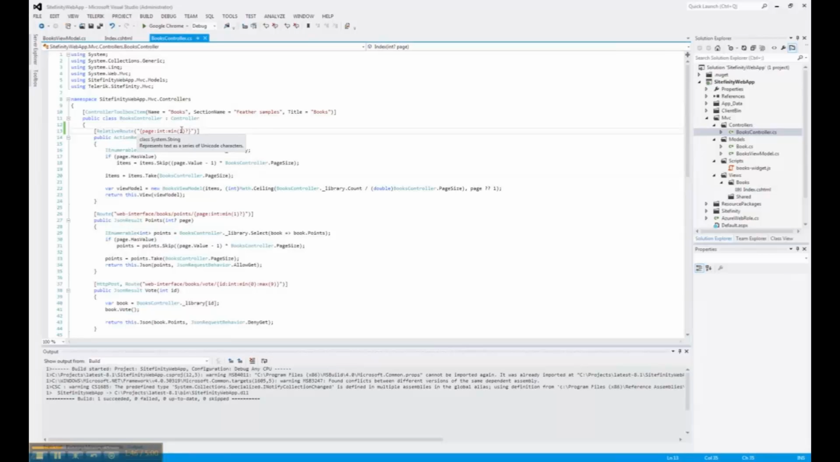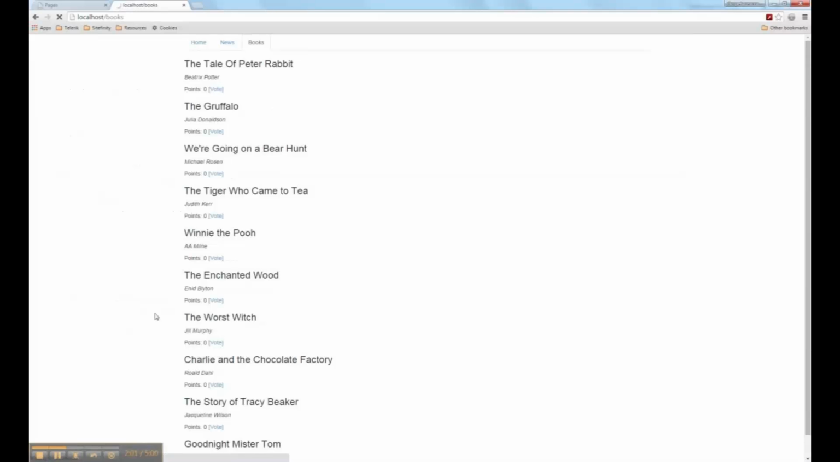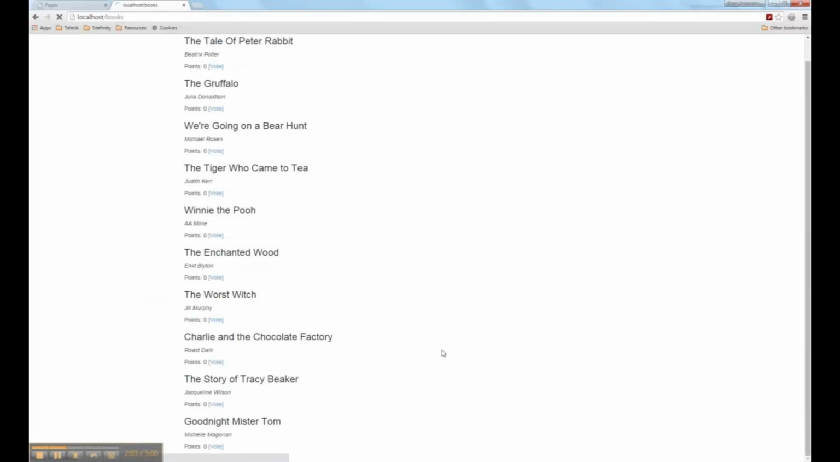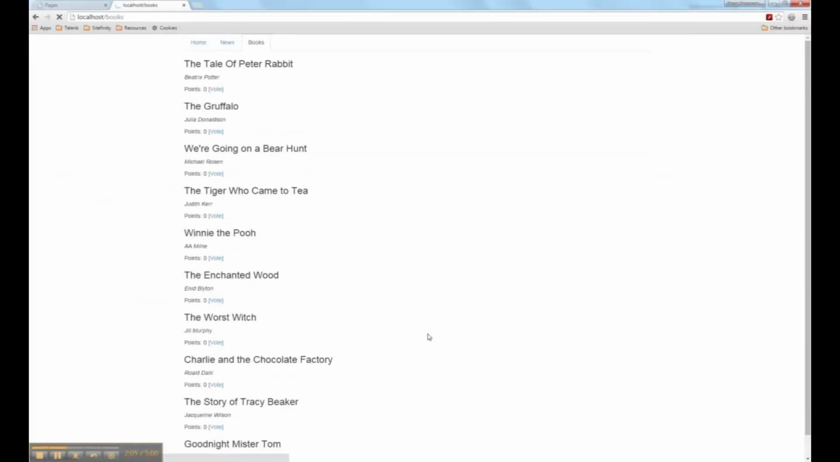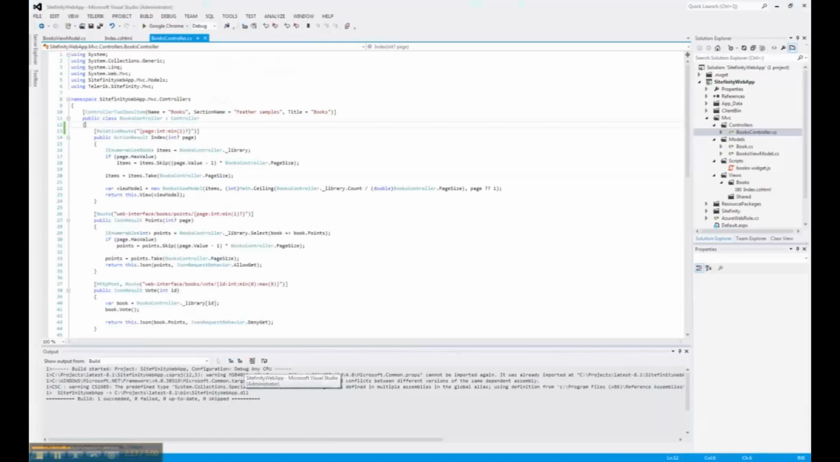Sitefinity.com/2/books gives you page 2 of the books, and so on and so forth. So you can manage that. And in the past, the alternative of getting a custom route like that was you would have to register it in global.asax and do some kind of a regular expression type of thing. So this is a new feature that's not a Sitefinity feature, it's an MVC feature, but we provide the capability and the support for MVC5, so you can use all those features.